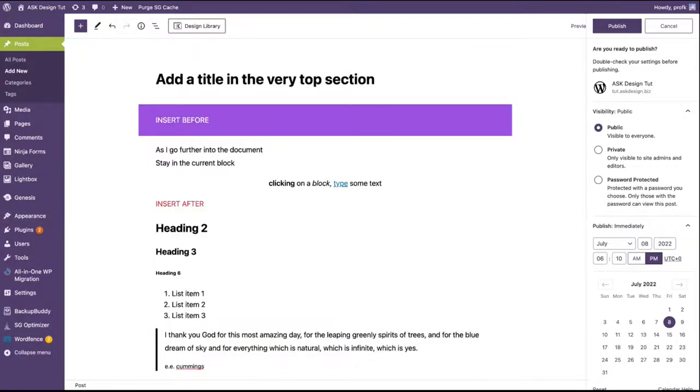And that, my friends, is the end of our tutorial of Beginner's Guide to Gutenberg Blocks.